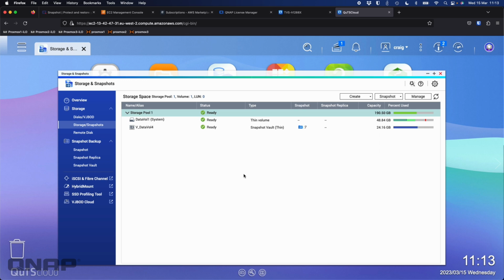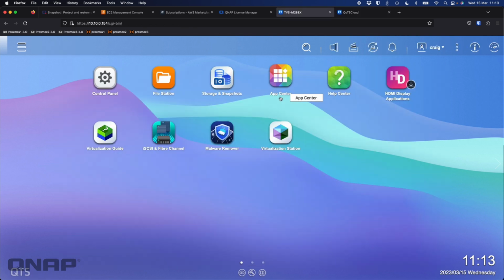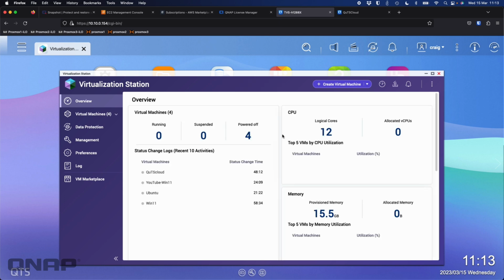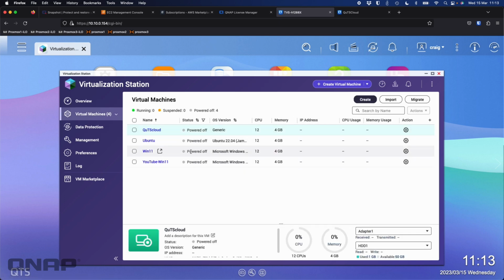There are many other options for hosting this. You can run it on physical virtual machine platforms, things like VMware, Hyper-V, Proxmox, anything like KVM. You can even run them inside a NAS. So here's our TVS-h1288X, and inside Virtualization Station I've also got a virtual machine for QuTS cloud, so you can actually run it within another NAS at another site if you needed to. That is an option to virtualize a QNAP OS within a QNAP, which is a nice feature if you wanted to test it out.